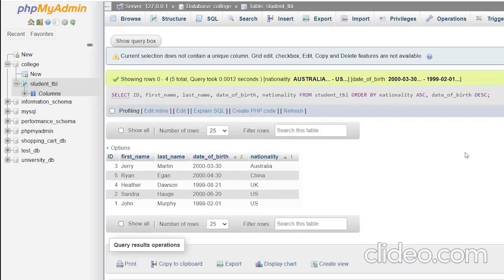This returns my table with the data for the specified columns organized as instructed, which is alphabetically for nationality and youngest to oldest. This was a short introduction to the SQL order by clause. You can now demonstrate the purpose of the order by clause for sorting data, and you can also explain the different forms in which the order by clause can be used to sort data.